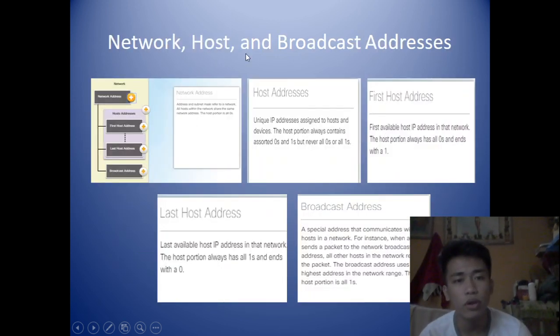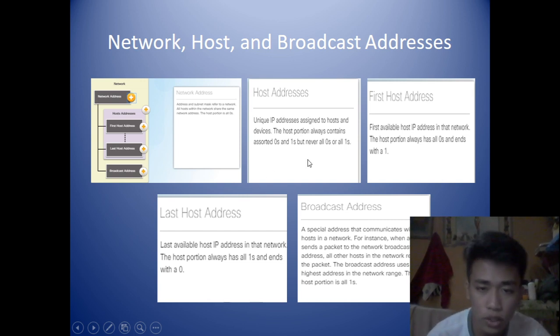So we have a network, host, and broadcast address. The network address and subnet mask refer to the network. All hosts within the network share the same network address. The host address is a unique IP address assigned to hosts and devices. The host portion always contains a sorted mix of zeros and ones, but never all zeros or all ones.